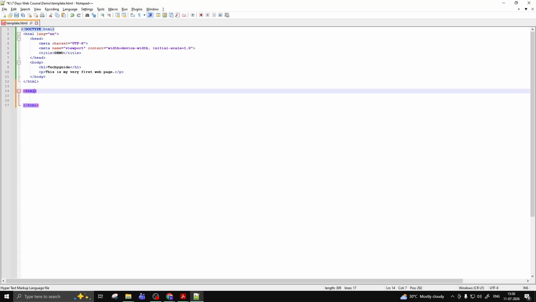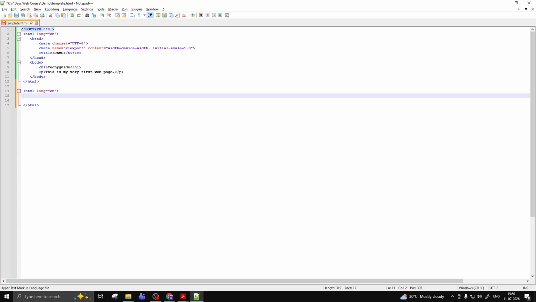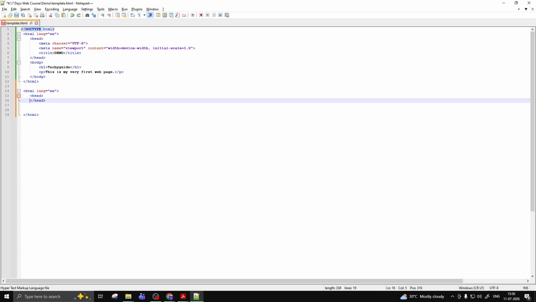line as HTML, language as English. Then move on to the head part. Copy it, then paste it. This is the head part. We have to close it, so we can write forward slash head, then enter it.